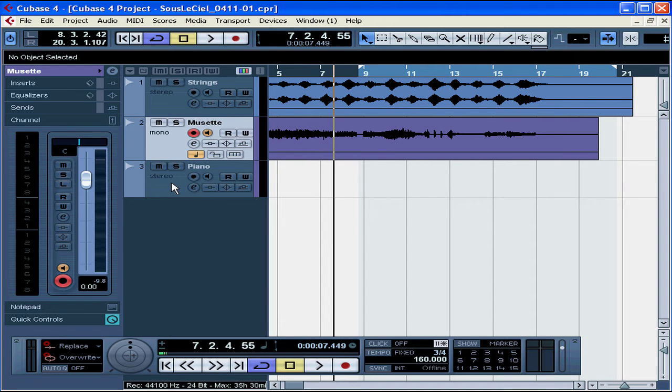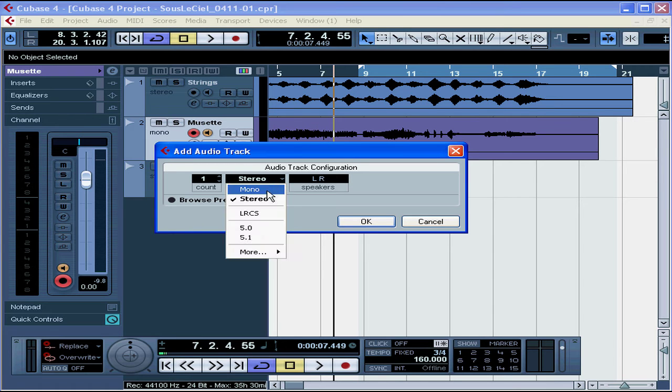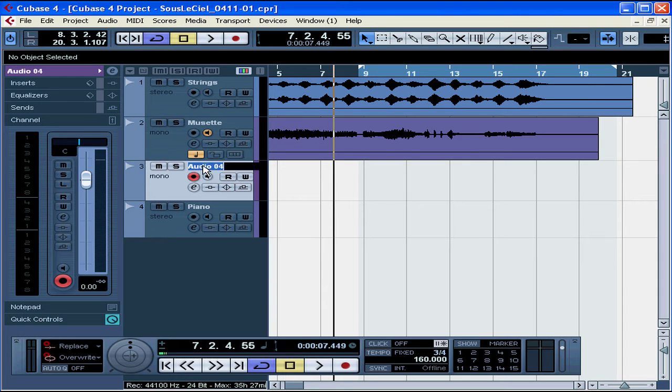Instead of punching in on this track, I'm going to create a new audio track for my new musette recording right now. That lets me listen to the stuff I recorded previously and add my new stuff and listen to it at the same time more easily. I add an audio track of the same configuration. Let's rename it Musette number 2.